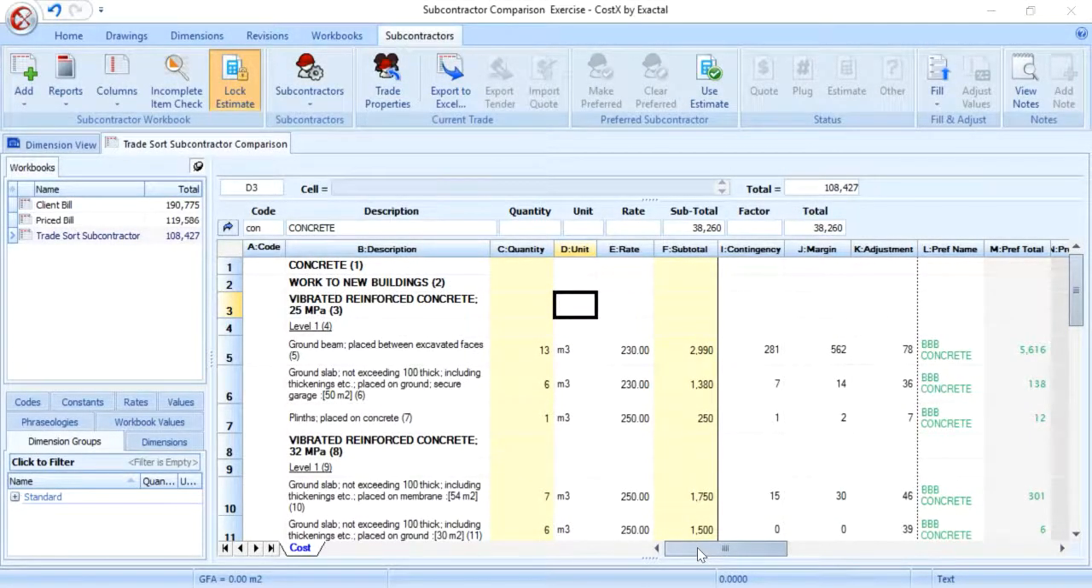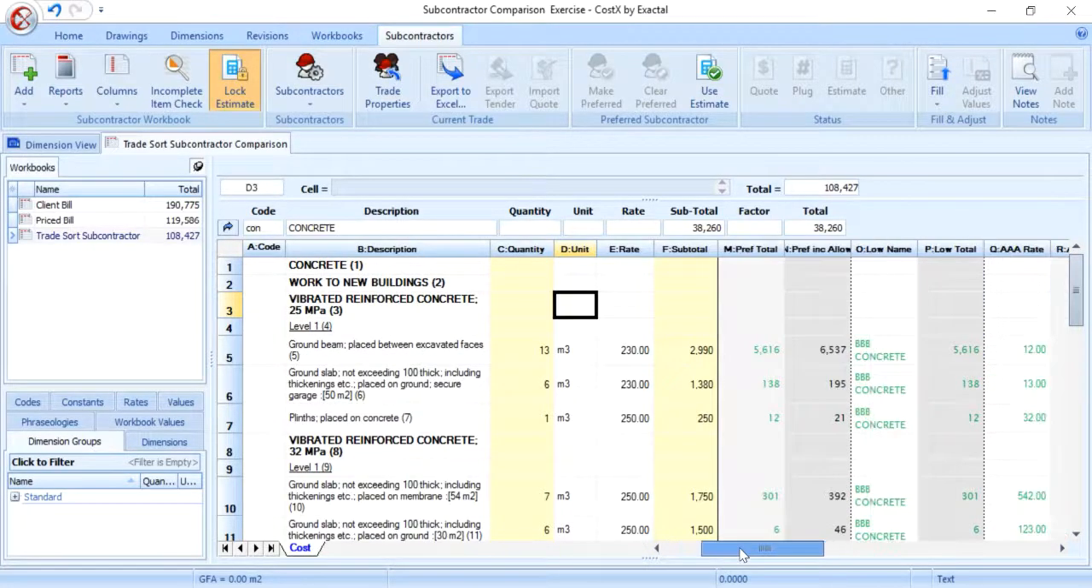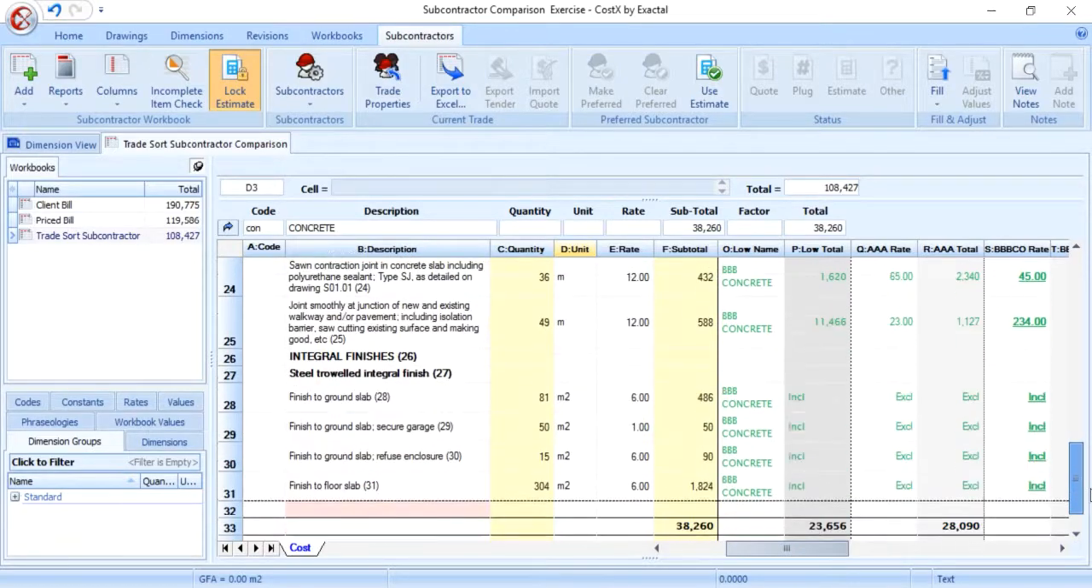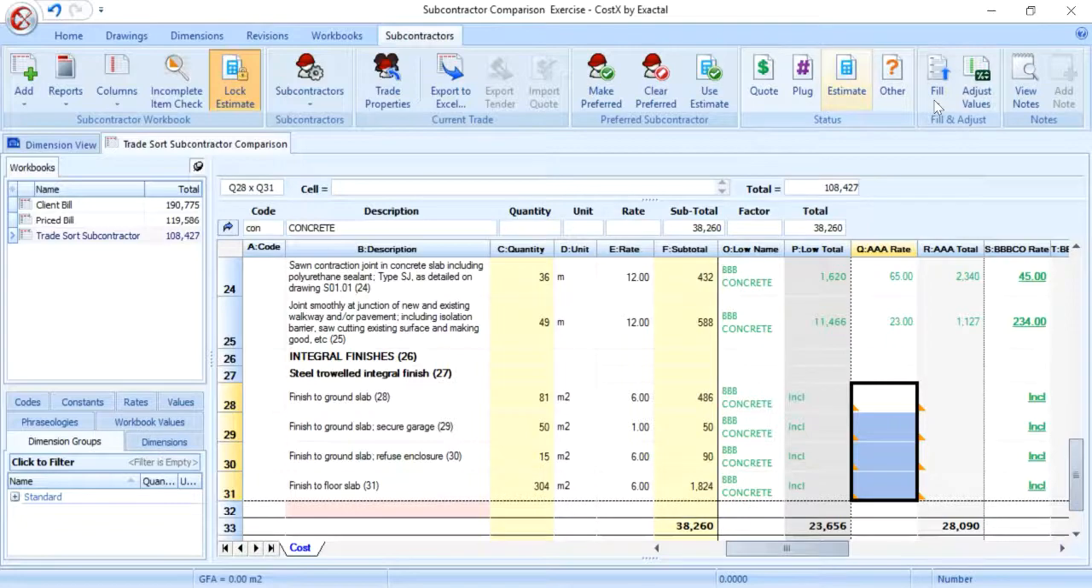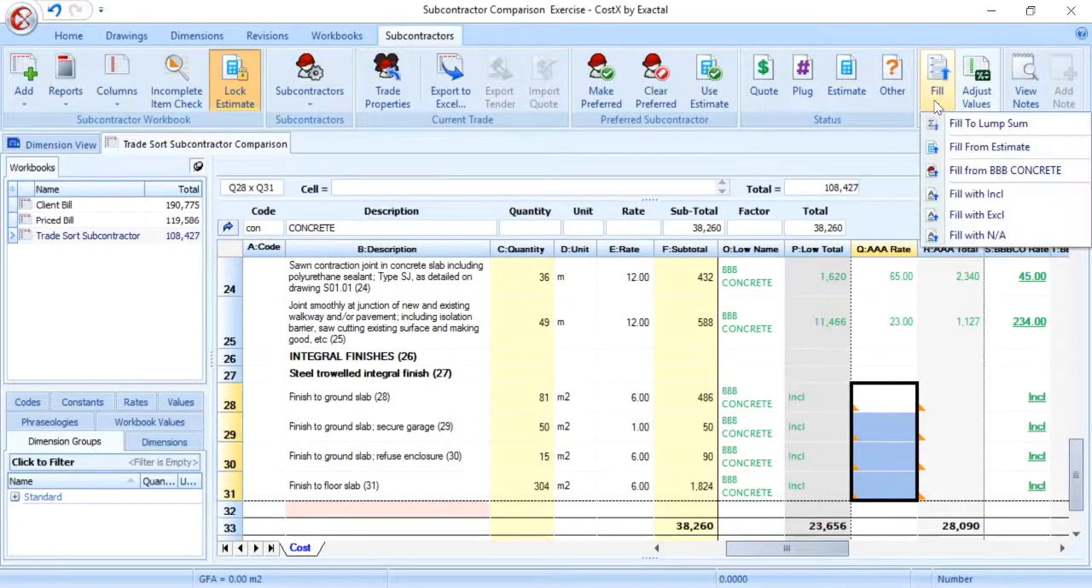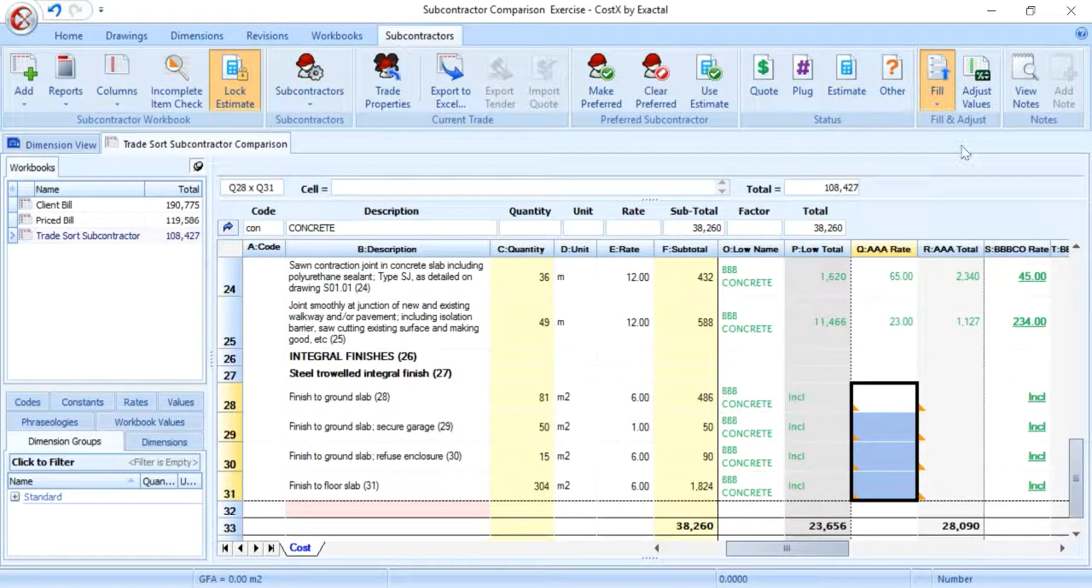Once a price has been entered, we can select the subcontractor for that item as preferred, regardless of whether the price is the lowest, in order to arrive at a tender price. However, adjustments may need to be made to the pricing to ensure that the comparison is on a like-for-like basis. We'll now select the 4 cells and delete the content, as in this case, the estimate pricing can be used to price the items excluded from the first subcontractor's tender. Then, from the drop-down menu of the Fill button, choose Fill from Estimate. The estimate rate will be inserted into the cells.